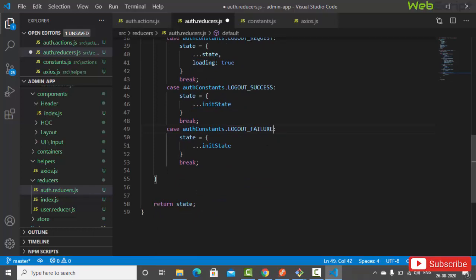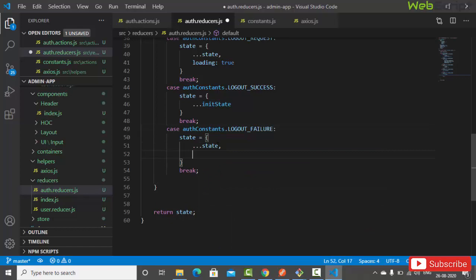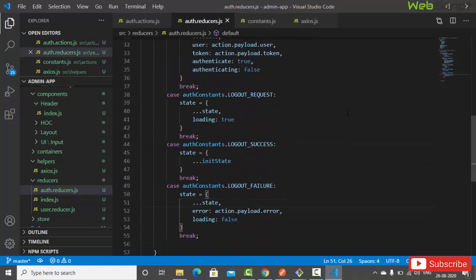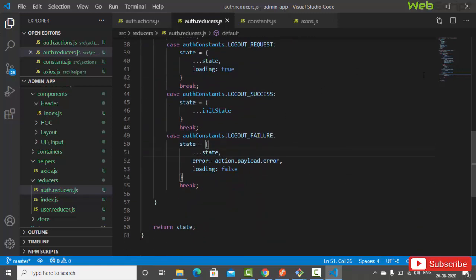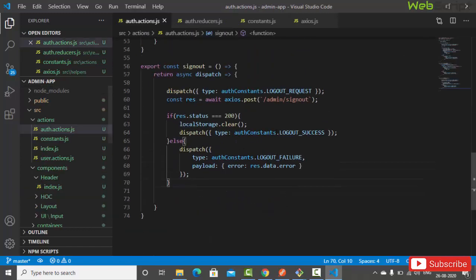Failure, and here we are going to say, let's take the current state as it is and specify the error, action.payload.error, and that's it. Also the loading, right? Loading is going to be false over here again. Let's save this. So we are done with our sign out. Now let's test this, whether it's working or not. So let's verify once.